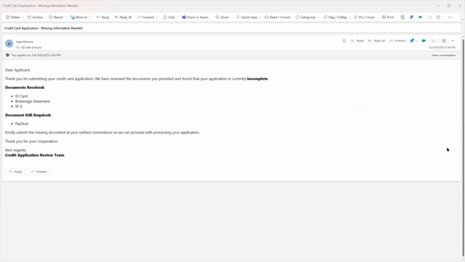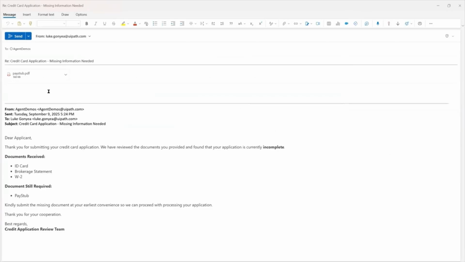Here is the email that I received from the bank asking me to provide additional information. In this case, I need to attach a pay stub. I'm going to go ahead and reply directly to this email. I'll attach the pay stub and then I will respond back to the bank correspondence.